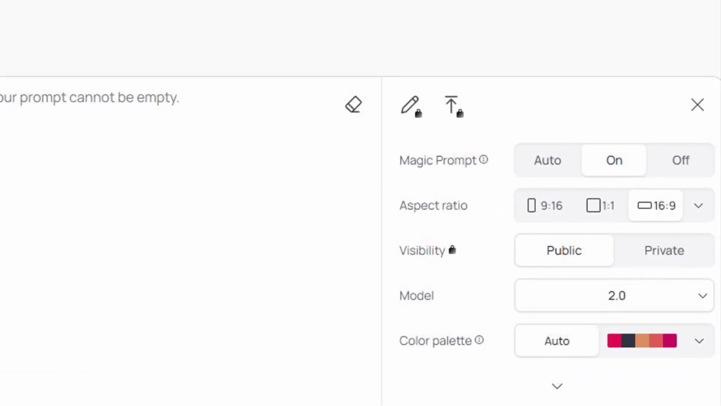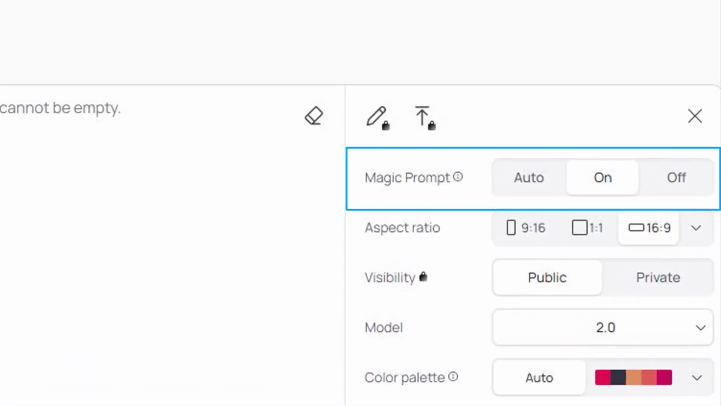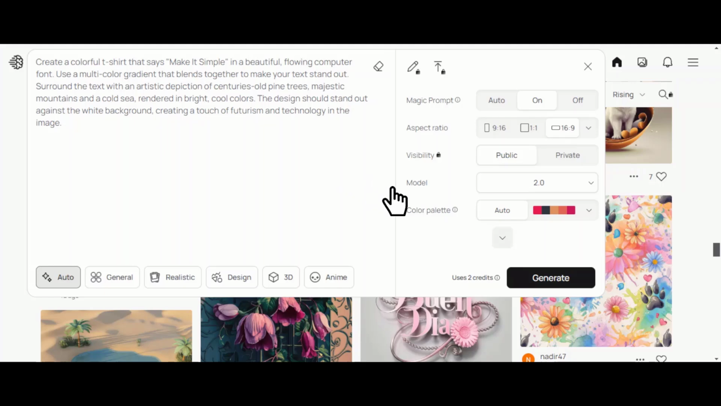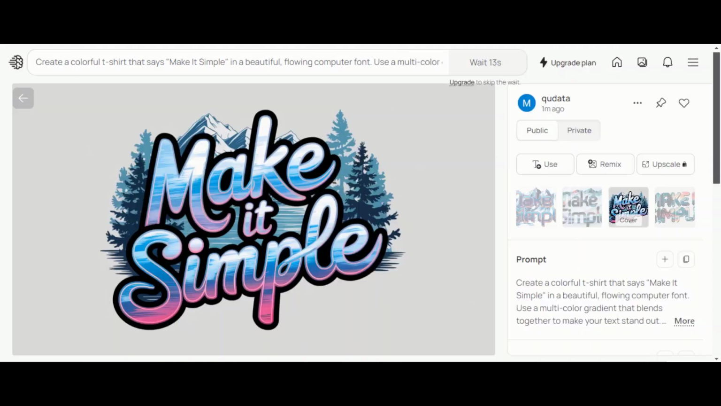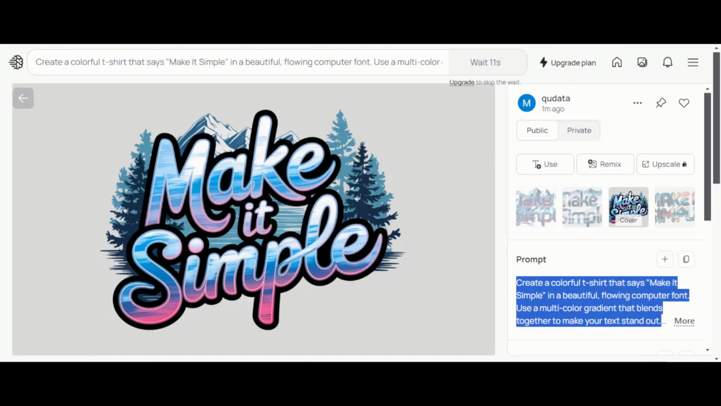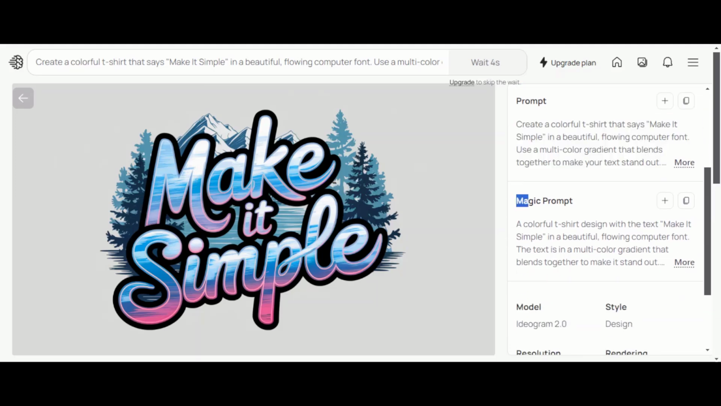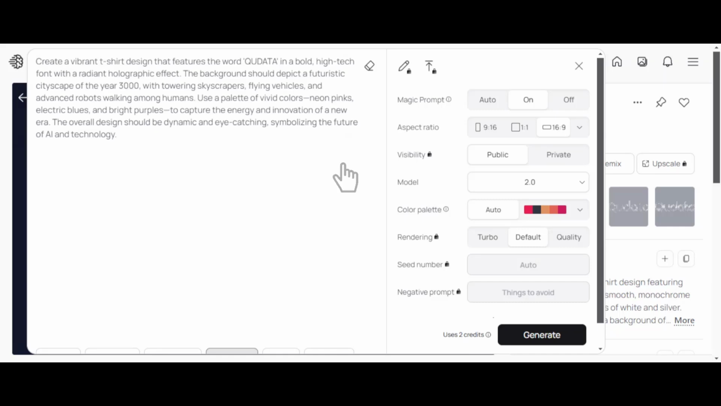Ideogram has a Magic Prompt feature. Magic Prompt uses a locally hosted large language model to act as your personal assistant. It interprets your original prompt according to your instructions and optimizes it to maximize the variety and beauty of the images generated. And Ideogram 2.0 shows great potential for future projects.